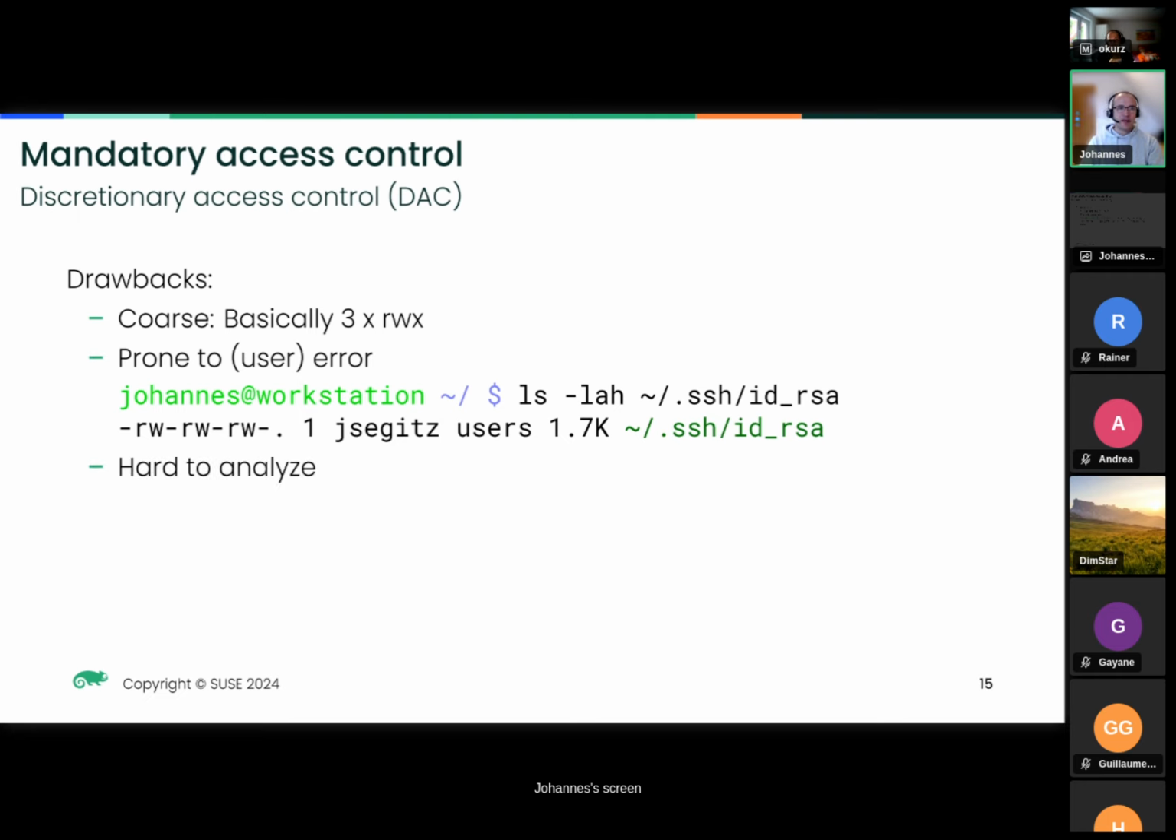Then it's hard to analyze because the information that you need to analyze the security of a system is basically spread over the whole file system. So you need to walk the whole file system, gather all of the information from the disk, and then build up a state of the current system and then try to analyze that. And that is tricky because it's also a race condition. While you gather the information, the system might already change, and then you might be reasoning about a system that is actually not there anymore.